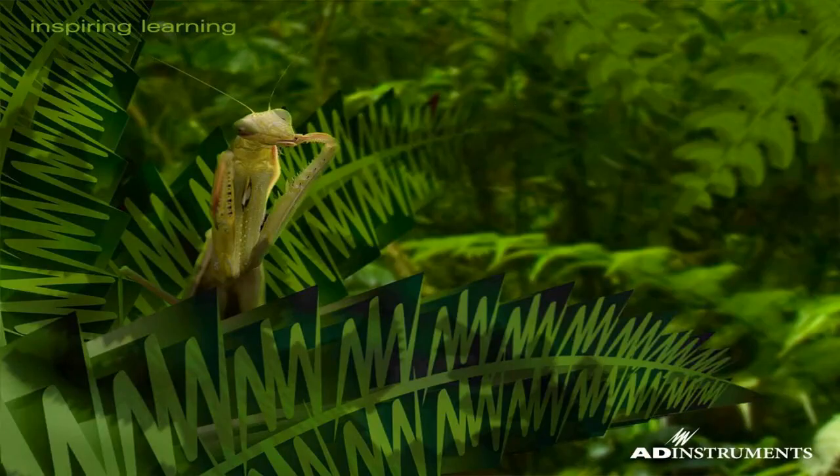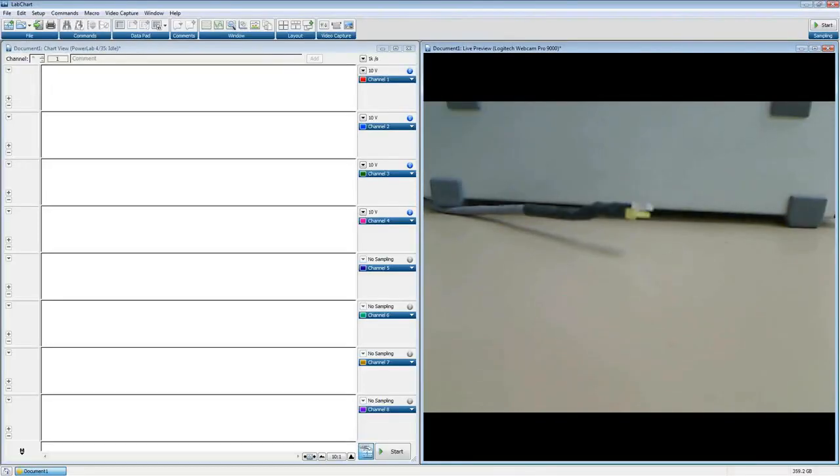So before we get going here, that's pretty much everything for my little slideshow. Let's go straight into LabChart. First, I'm going to talk about digital inputs and outputs. What does that mean?